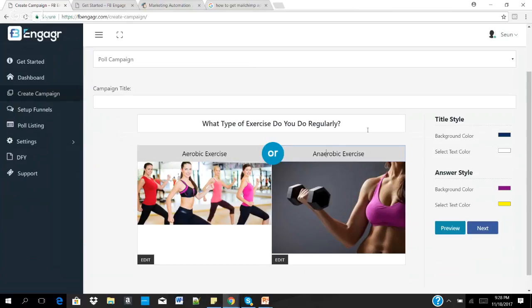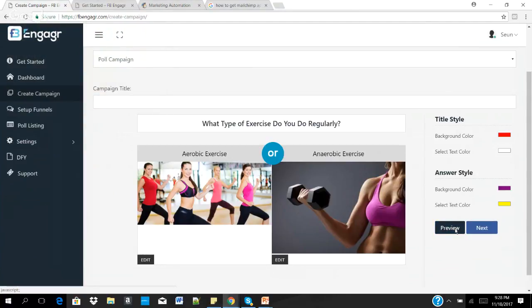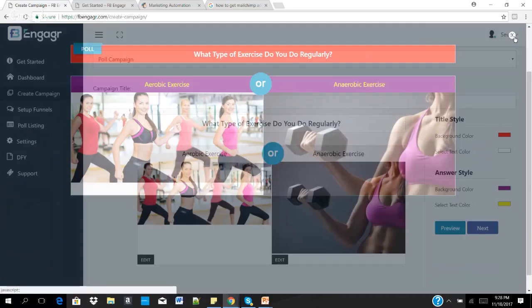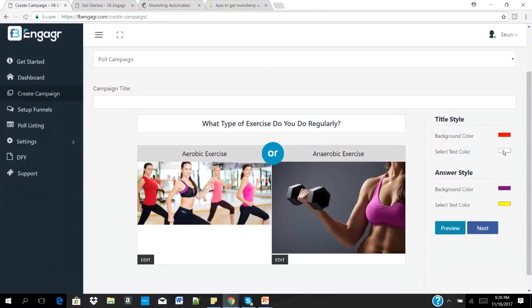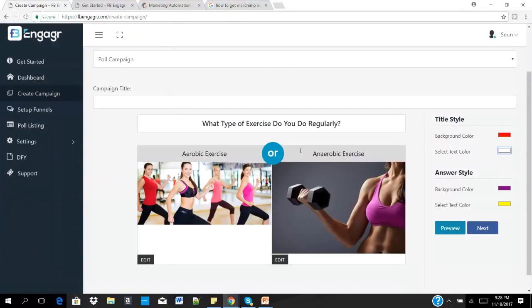That's number one. Number two, you can change the background color of the text here. So let's do that right away. Click on background color. There's the current background color. Let's say I want to use this red, and click on OK. Let's preview it to see how it looks. Can you see that? It changed to red. So you can do that. You can also change your text color. Just click inside this place. Select any color you want, and you're good to go. So you can customize your campaign.